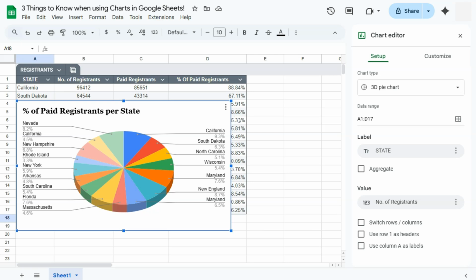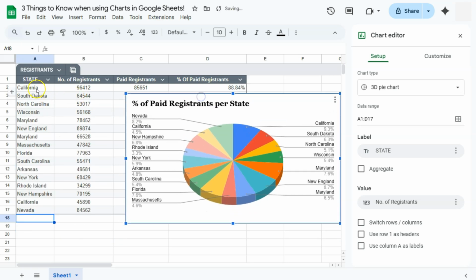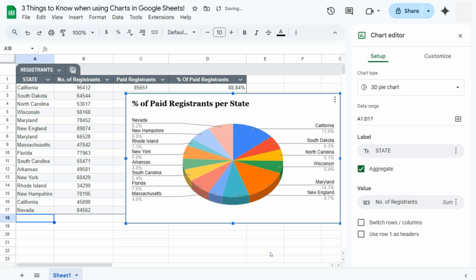So here in our chart editor, we can do a lot of things. We can rename our chart, customize it, and most importantly, we can aggregate it by column. Depending on what you have on your table, you can definitely aggregate it to whichever data you want. I'm going to aggregate it by state because there are some states that are repeated in my data. So if we aggregate this, we have successfully combined other states that are present in my data right here.